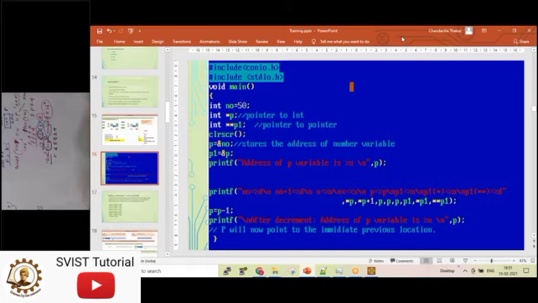Any doubts? No, ma'am. Any doubt anyone is having? Ma'am, once again. Okay. Very good, Adarsh. It's very good. You will be asking.